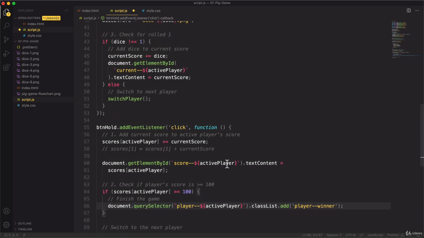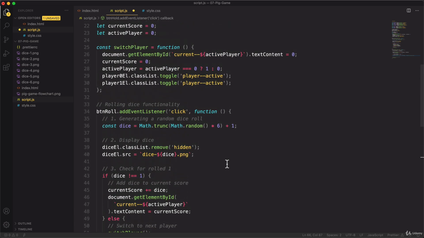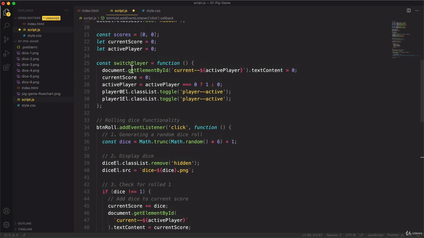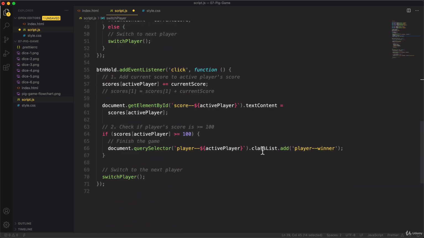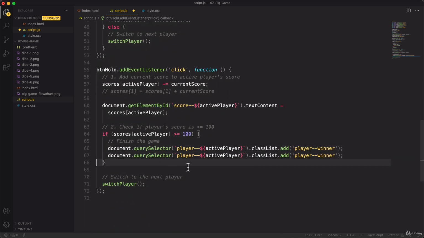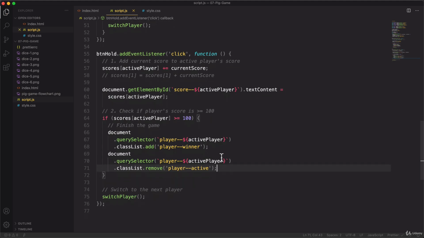Okay, so where is that? Yeah, so when we switch the player, we turn on this player active, right? But now we need to remove that, because otherwise we will have the active player class at the same time as the player winner class. So let's fix that. We simply need to select the same element again, and then here we remove player active. Okay, I hope that made sense.